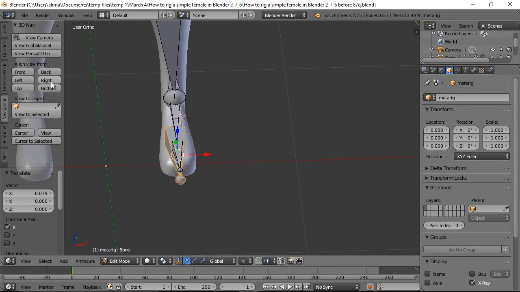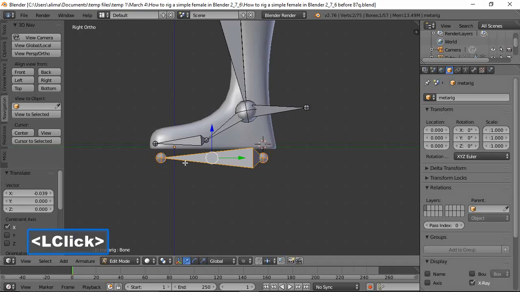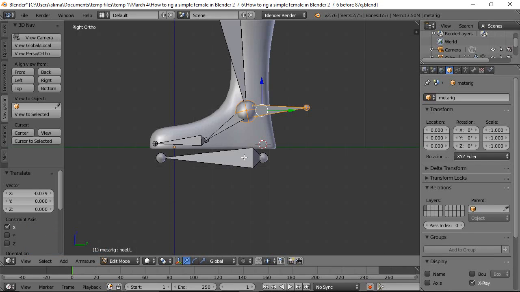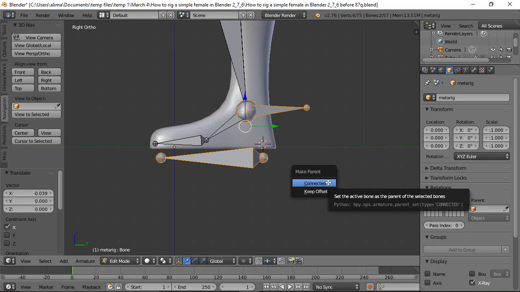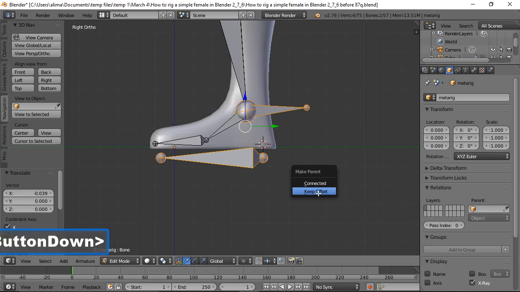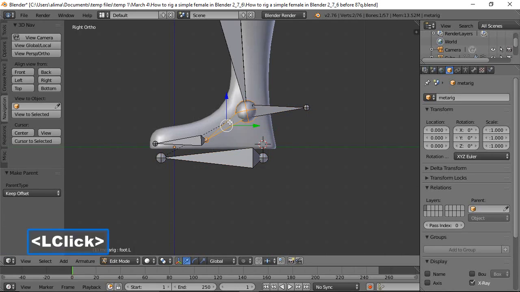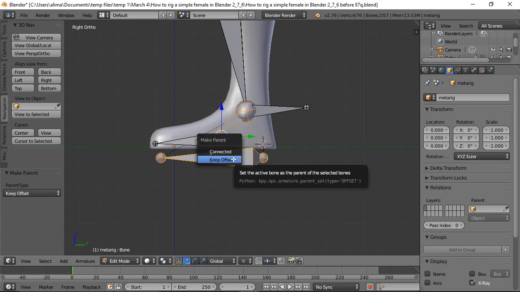Okay, what we're going to do now is select this button here to go back to right view. We're now going to do some parenting of the bones. So we're going to click right here, hold Shift, and while holding Shift still, select here. Now I'm going to press and hold Control, then press P. That brings up our make parent option. We're going to choose keep offset. We're then going to select this bone, hold Shift, and while holding Shift, select this bone here. Then we're going to hold Control, then press P. That brings up our make parent menu. We're then going to choose keep offset again.